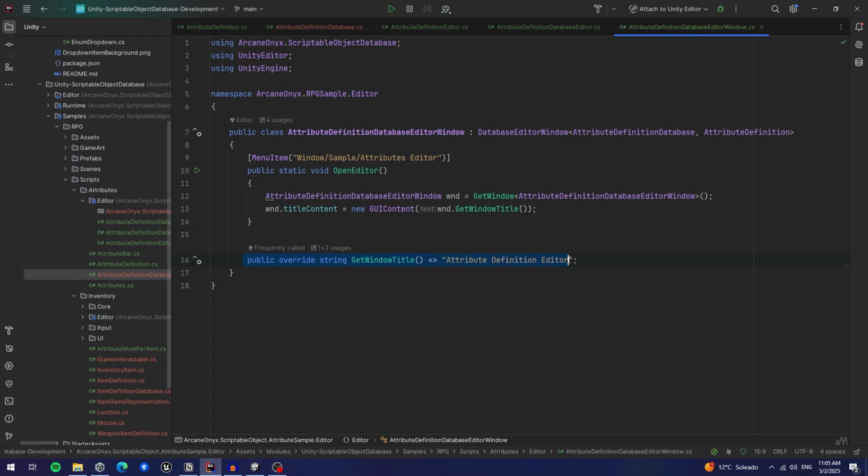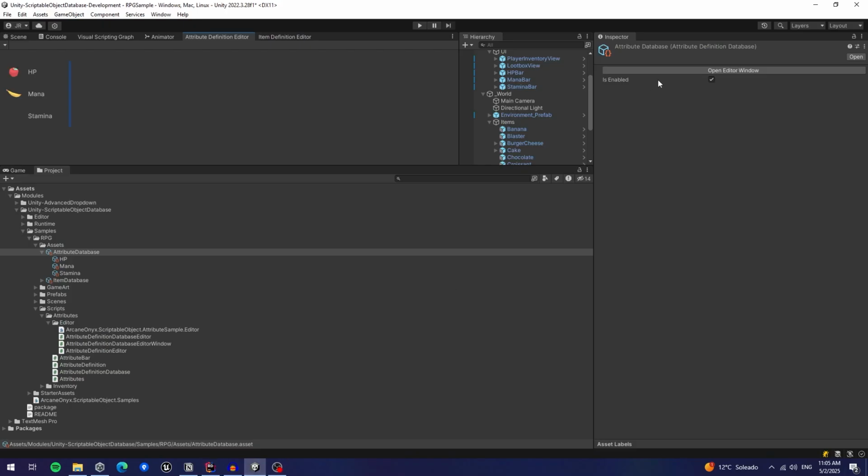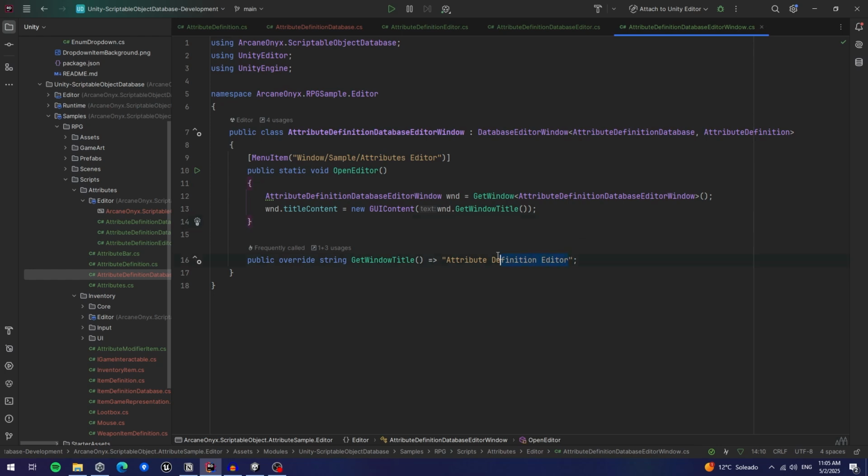And I had an override here that is just the window title. If you open the editor window, you will see here attribute definition editor. It is the string we are passing here.